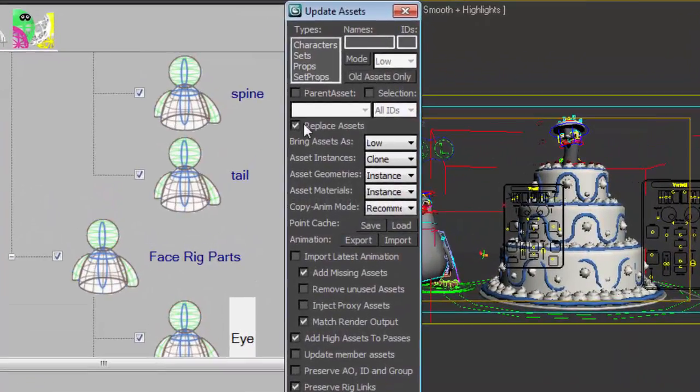This is a tool for updating assets that are currently in the scene, while preserving all the animations and links between assets and link constraints. And in the case that there's more than one instance of an asset in the scene, you can choose how you want to have these copies of the new versions of the asset, whether it be copies or instances in the geometries or in the materials.